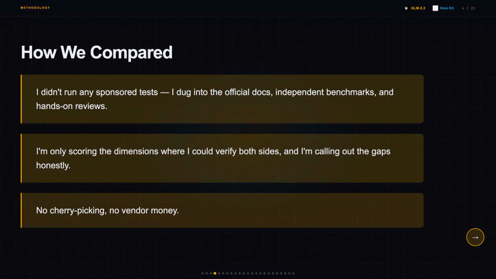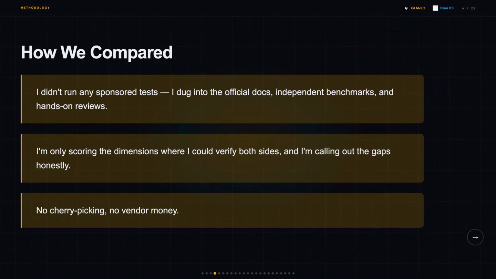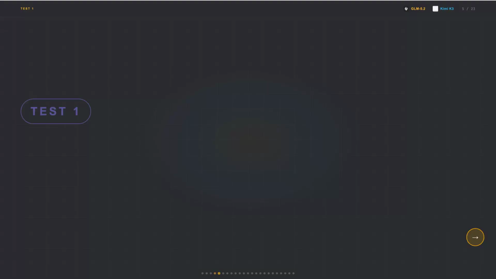Alright, so who is this comparison actually for? If you're a developer or a product team picking a model for a Chinese language app, a long doc pipeline, or anything that touches images or video, this decision involves real money and real workflow time. Picking the wrong one means rebuilding later, and that's a pain nobody wants.